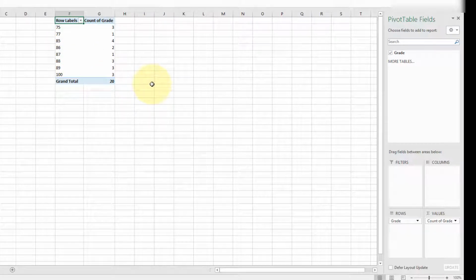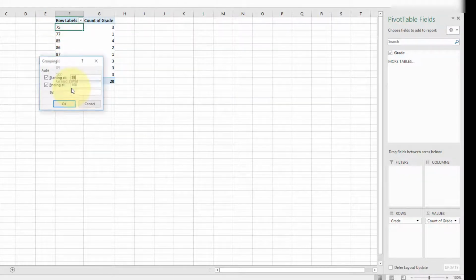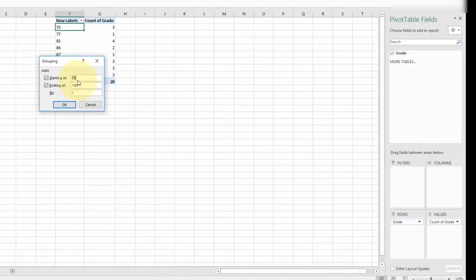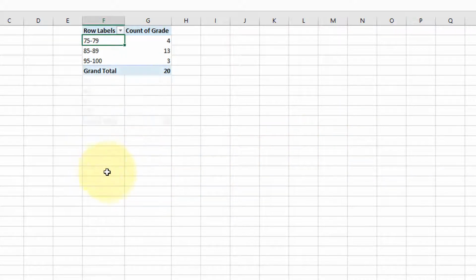But now I don't want a count of each individual grade. I want a group of grades. So now I'm going to right click over here on the 75 or any number on the left hand side. Then I'll select group. And it automatically assumes I want to start at 75, which is the lowest number, and end at 100, which is the highest number. And let's say I want that in increments of 5 instead of increments of 1. I'll change that 1 to a 5, click OK.